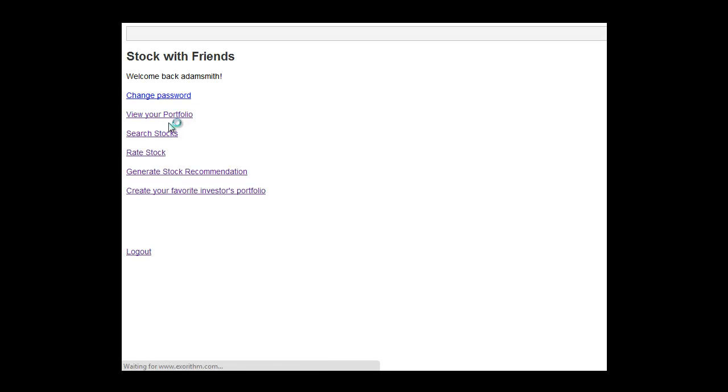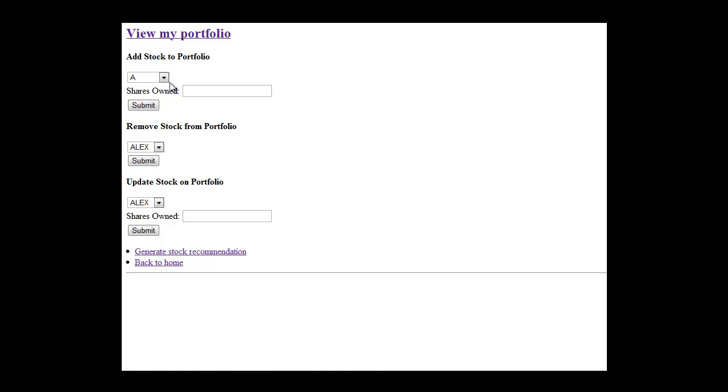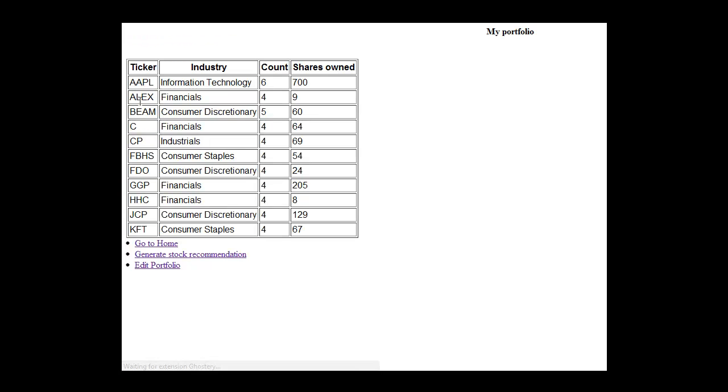So I'm going to go back home and view my portfolio, and now I want to go add Apple to my portfolio. So I find it here in the drop down menu, and I really like Apple, so I'm going to buy 700 stocks of it. So I click that, and right here you can see that I now have 700 stocks of Apple in my portfolio.